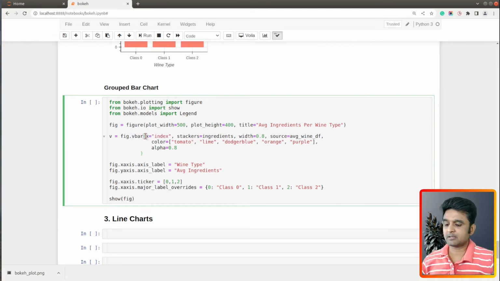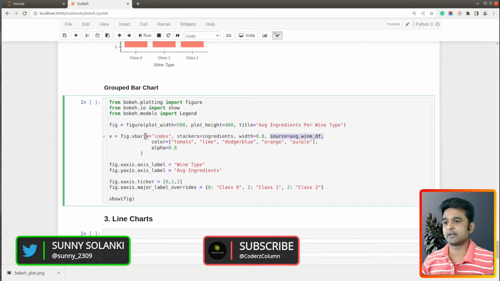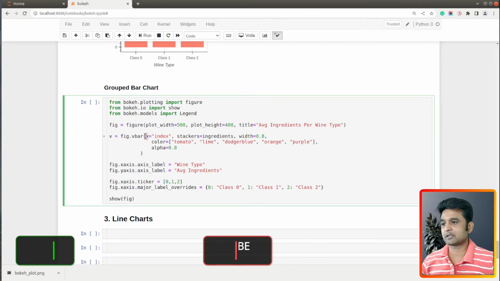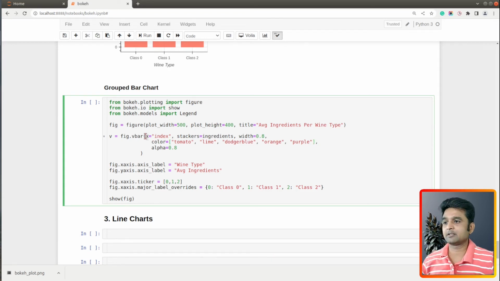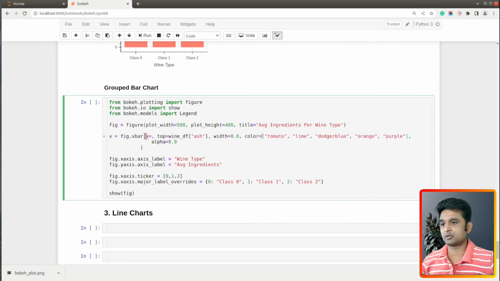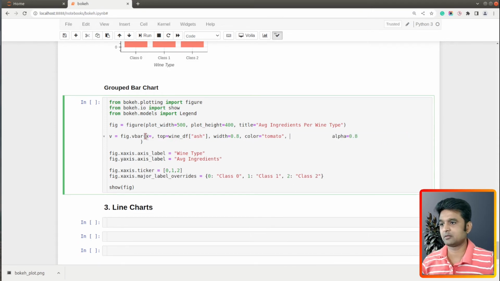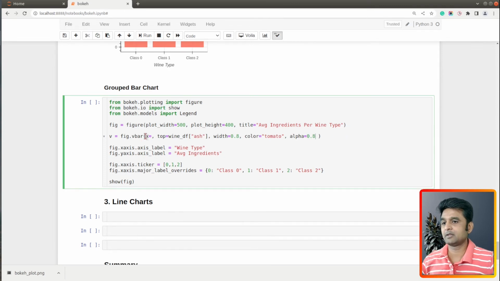Now instead of vbar_stack, we'll be using the vbar method, and we'll be using a slightly different approach this time to create our group bar chart. Till now we were providing the source data frame. This time we won't be providing our source data frame. Instead we will provide actual values to x and the other parameters. The reason behind this I will explain. So let's ignore the x parameter as of now. For the top parameter, I want to use wine_df of Hash. Width will be 0.8. Color will be tomato. And alpha will be 0.8. And let's use legend_label as Hash.